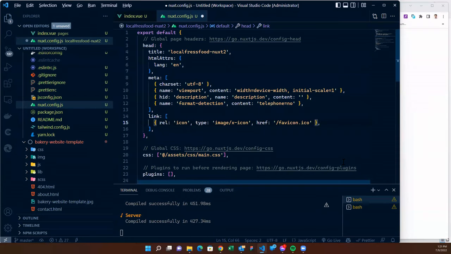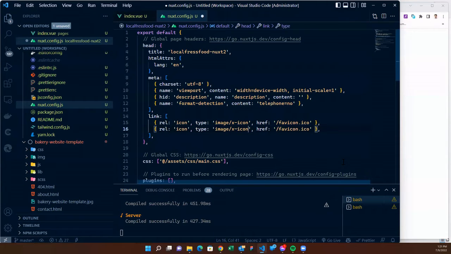You just have to create a few more lines. Let me create one line first. Instead of icon, we are going to say stylesheet for adding a CSS file. And type, we don't actually need the type, it's okay if we omit it here. We just have to have an href.